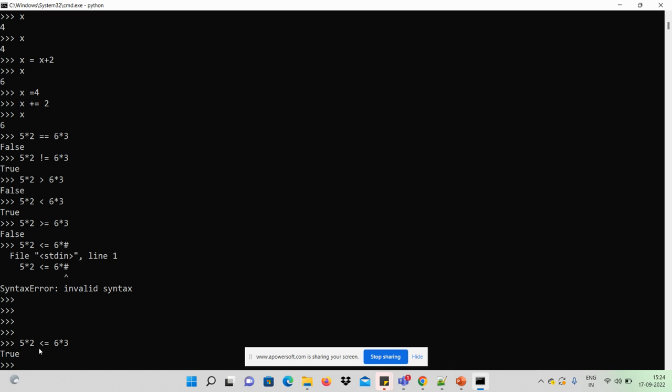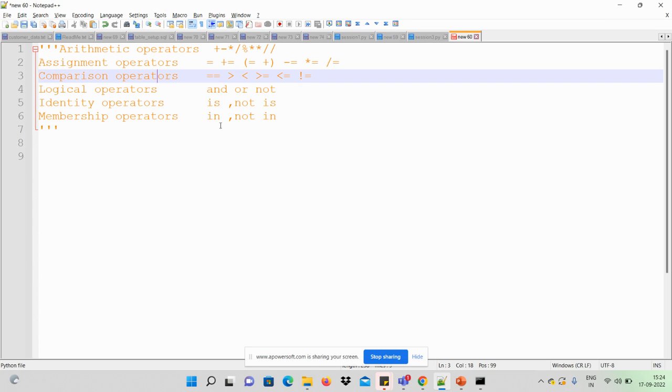The reason being, definitely 10 is not equal to 18, but it is less than 18. So this basically compares less than or equal to. This is how we use this operator.